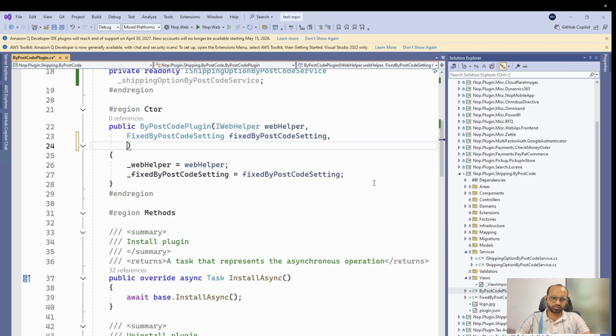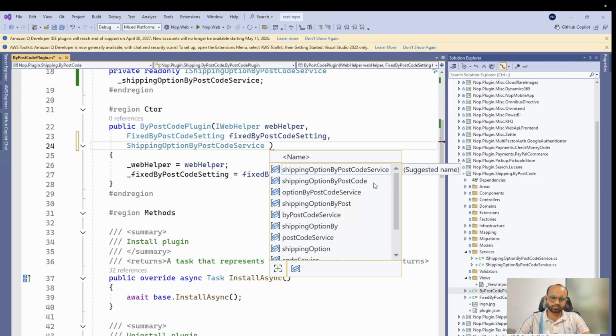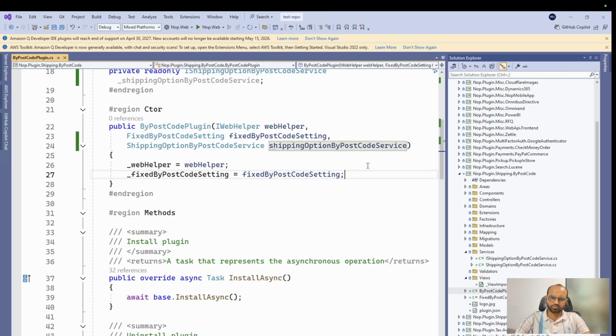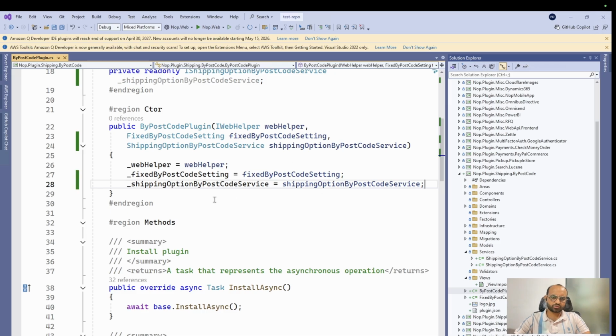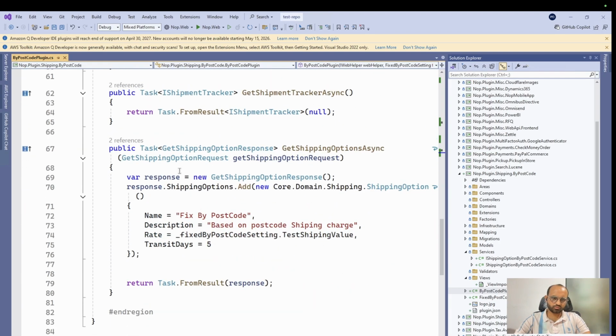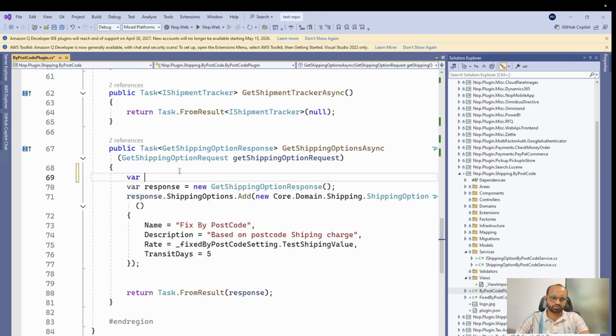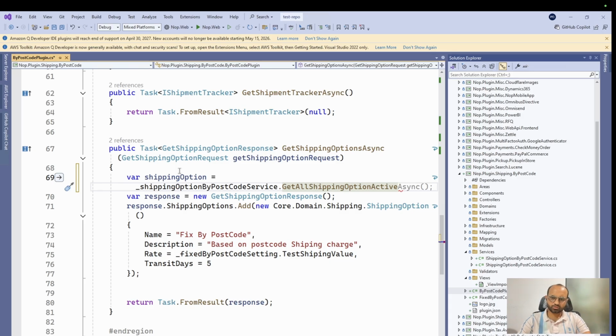Let's add here the shipping option service and the initialization as well. Okay, so the service is injected. Now we will get all from the service, the shipping option, that will be get all shipping options active.